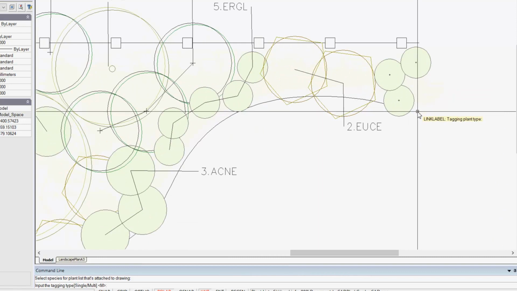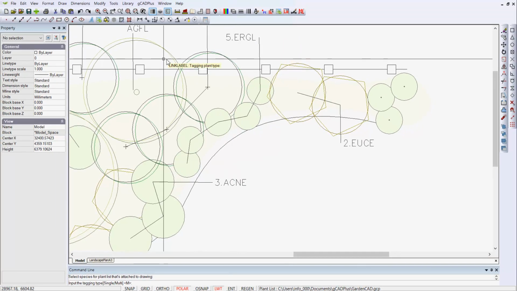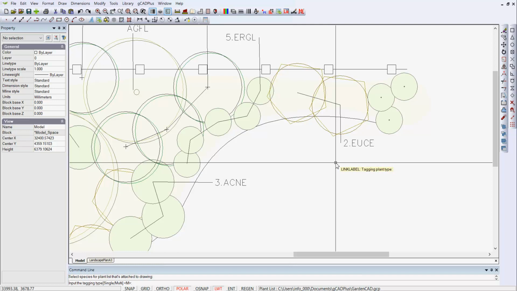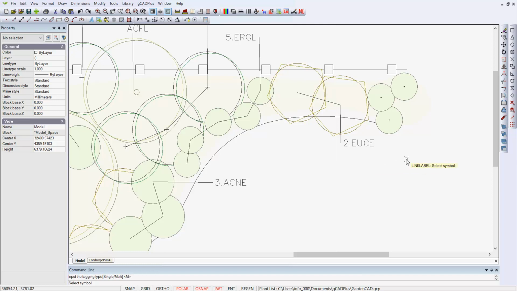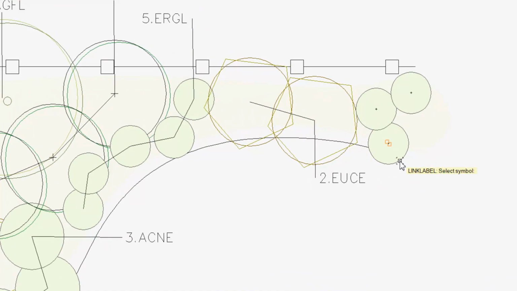We need to input the tagging type. You see down here in the status line, we're going to do multiple or single. In this case, running through here, that's an example of multiple, and this one here, an example of single tagging. So we use multiple, and gCADPlus then asks you to select the symbol. Notice how the cursor jumps automatically.